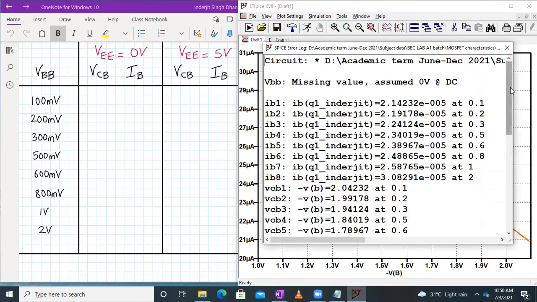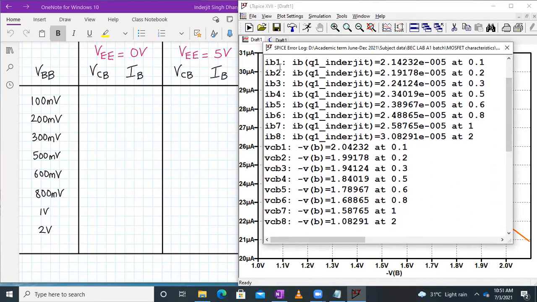If I expand it over here like this, see, this is IB1 to IB8, so 8 values for corresponding 8 values of VBB. And these are the values of VCB from VCB1 to VCB8. It is storing these values. So as you can see, these are the values. And what is this 0.1, 0.2, 0.3? This is nothing but your VBB values.